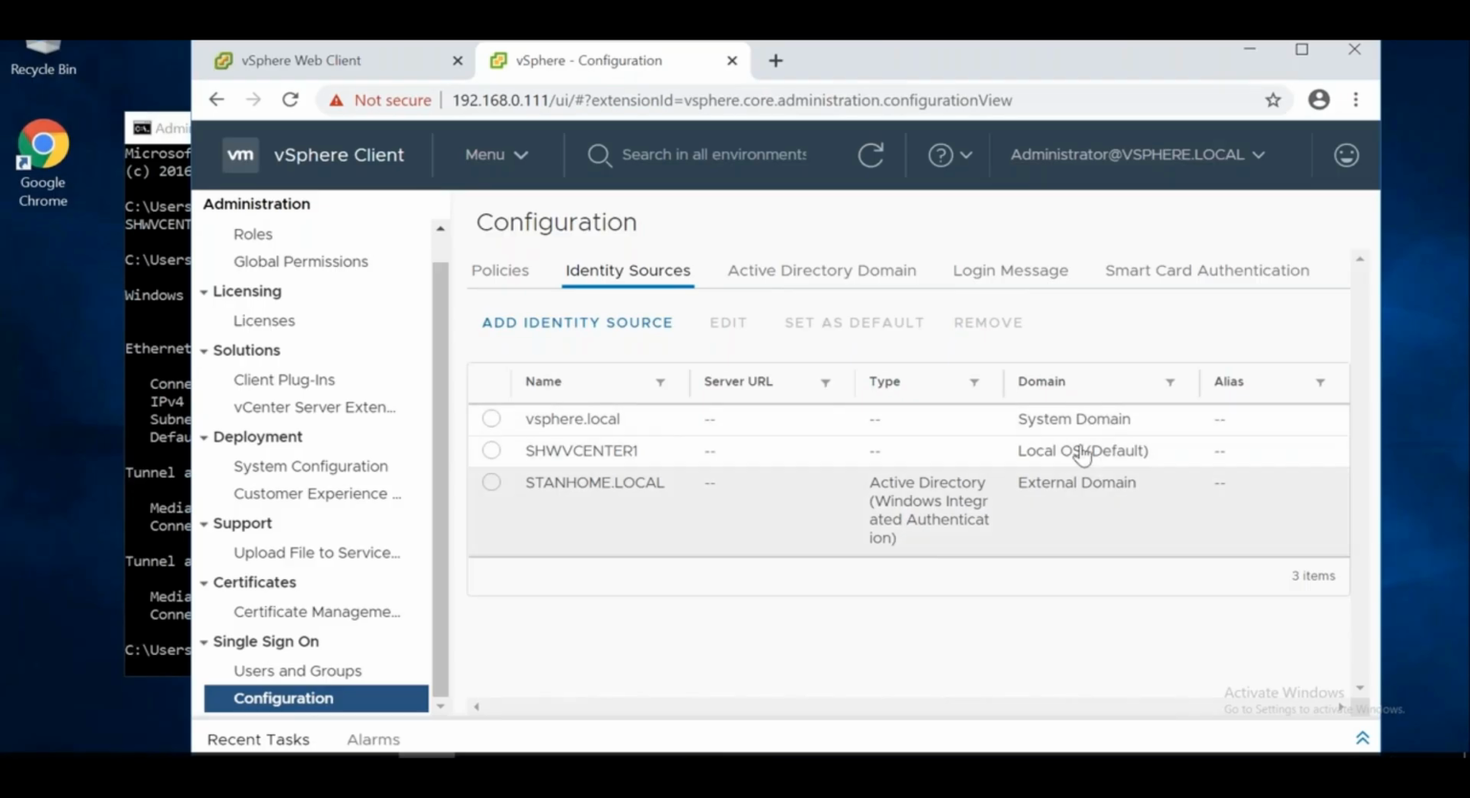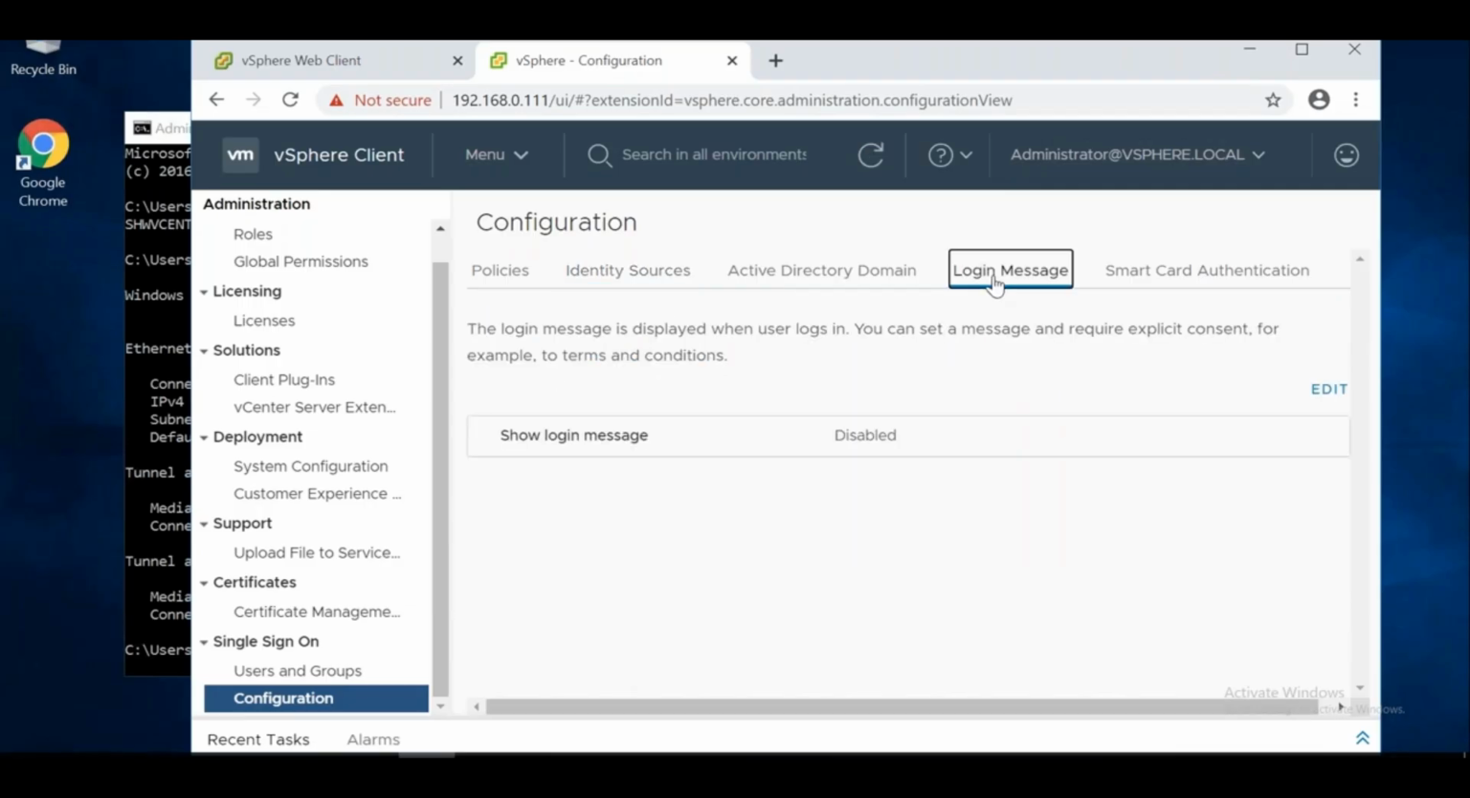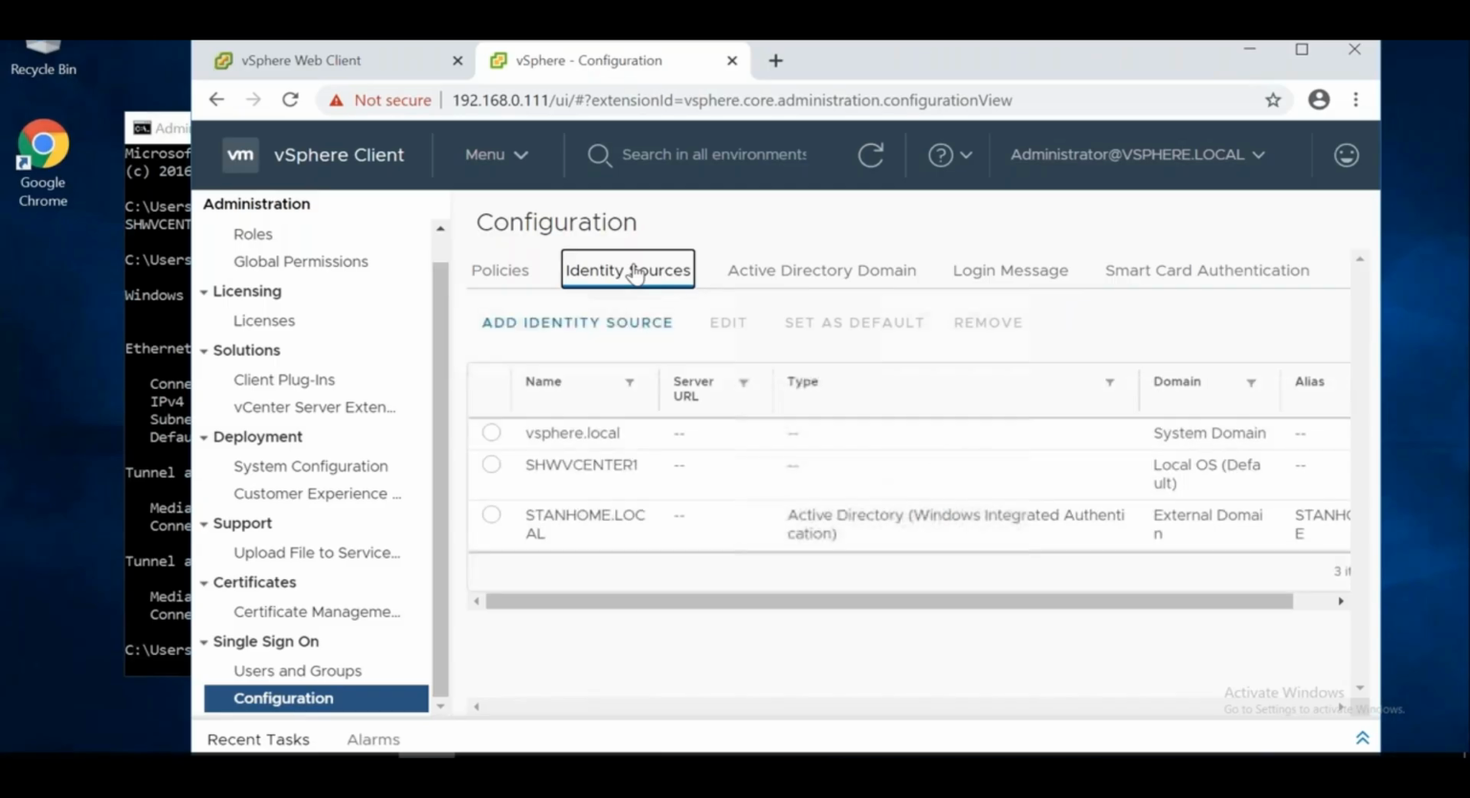So we have three layers, right? One is your local OS layer, the next one is the VMware layer, and the other one is the external identity layer. Three different layers of identity sources. You can also do some fancy things, like giving a message when someone logs in, saying that this is one of my more critical systems and only authenticated people should log in. Those fancy items can be done here.